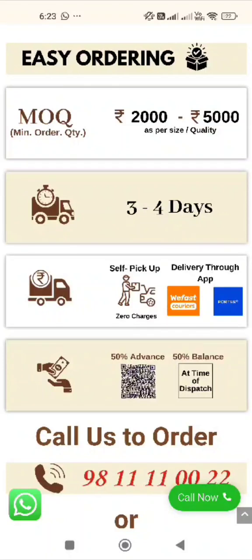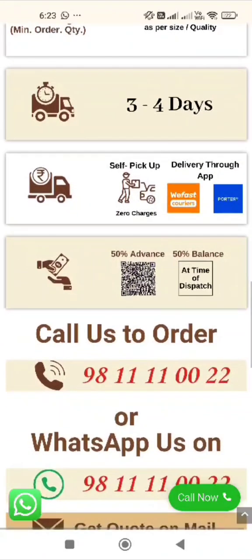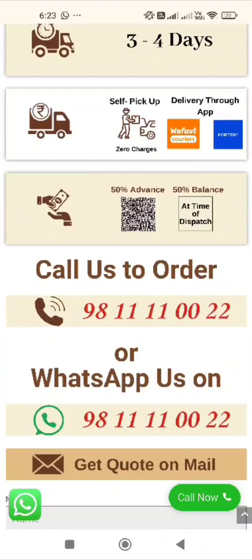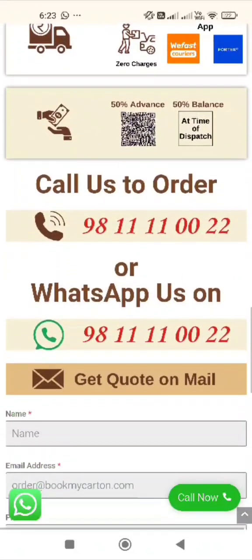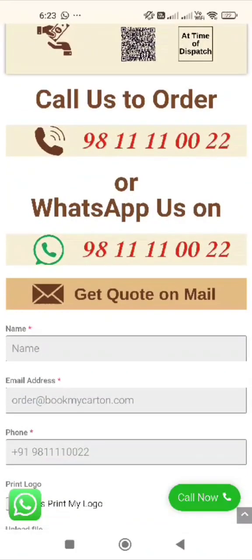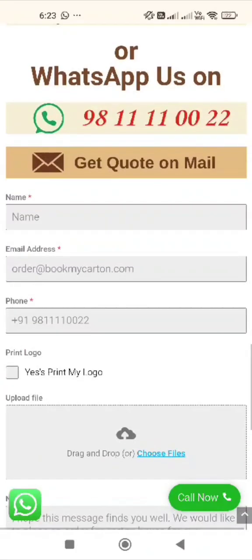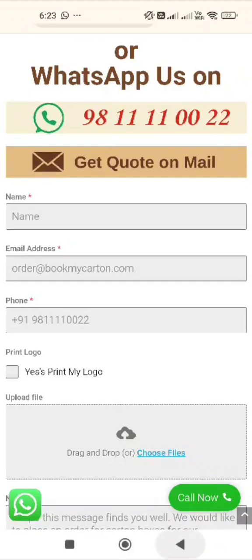And in case you want, तो हम उसको porter से आपको भेज सकते हैं. Porter पे जो भी charges होते हैं वो online app के ऊपर आ जाते हैं, and then you can pay. Now the amount of the boxes, taken 50% is advance, the balance 50% is at the time of dispatch. And still, if there is any confusion, you can call on this number and order, or you can WhatsApp us on this number and order. And if you want, you can also send an email. So this is how this website is designed.